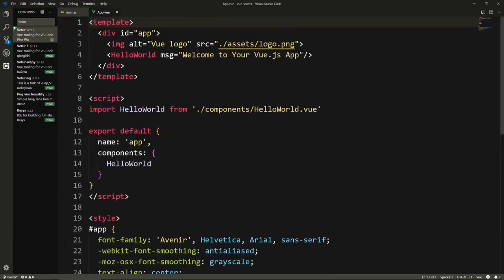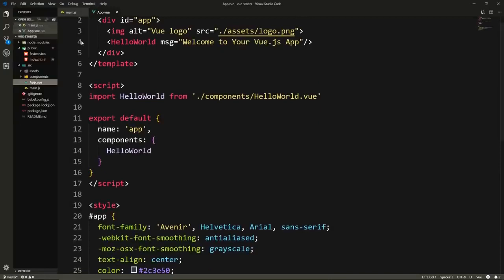So here, this is our main app. Right here, you can see we have a div, and inside of here, we're using another component called HelloWorld that comes already created, which is right here in the components folder. And we can use components by just importing them and adding them to this components object. And then here, just using that tag, that selector tag.